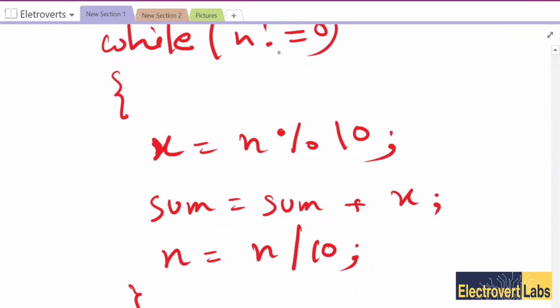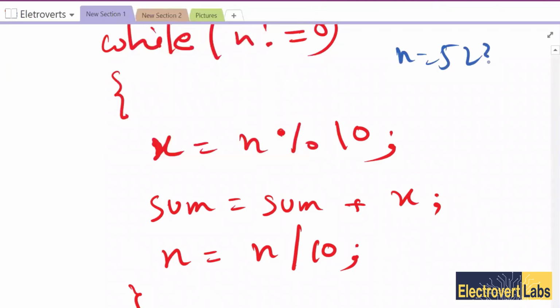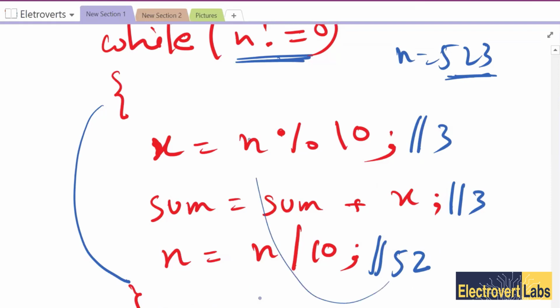Now let us understand this with an example. n is equal to 523. First, the condition is checked: while n not equal to 0, 523 is not equal to 0, right? So it is true, and the block gets executed. x equals n mod 10, so x is 3. Sum is equal to sum plus x, so 0 plus 3, which is 3. n is equal to n by 10, so n becomes 523 divided by 10, which is 52. Remember, casting error. Now this 52 goes back up.